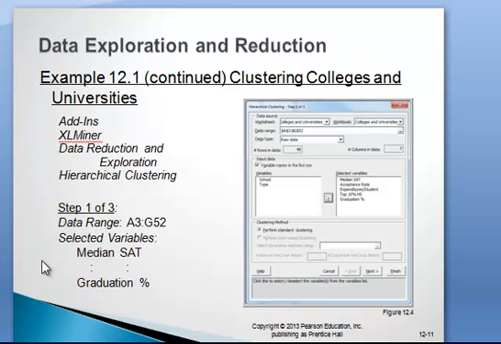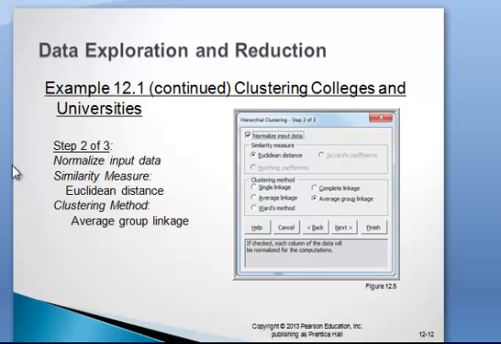We picked our data range. We selected our numerical variables, as you remember. We then normalized the data. We selected to measure the distance using Euclidean distance. Then we had to select a way to measure the distance between the two clusters. We used the average group linkage method.